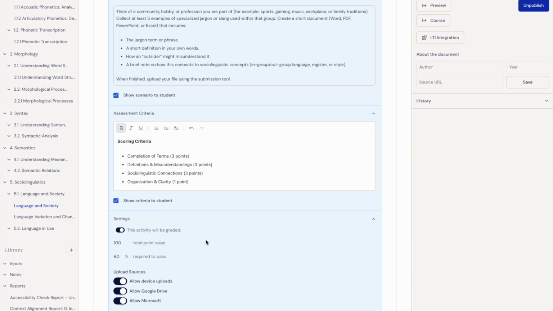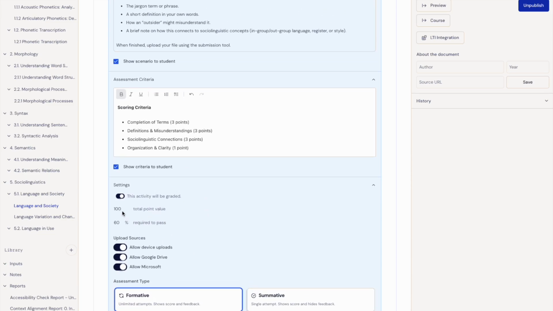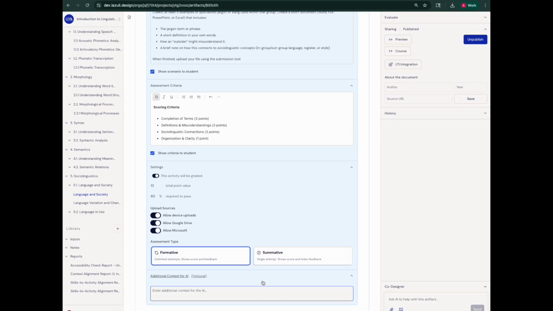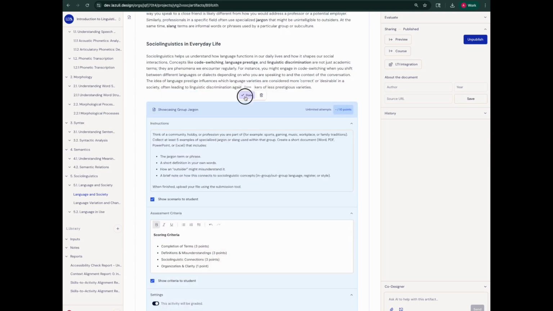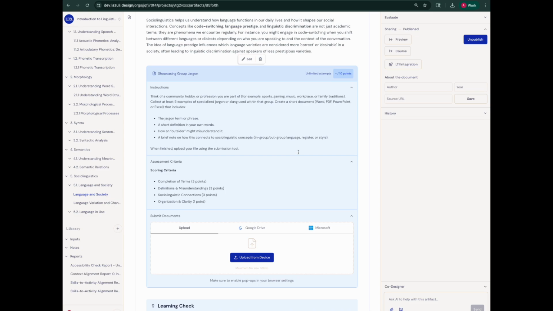In the settings panel, I just want to review my settings and make sure they match what I'm looking for in this particular activity. In this case, I want to change my point value down to 10. I'm going to keep it as formative. I want to retain those unlimited attempts. This field I can edit is the additional context for AI. It's optional. In this case, I am going to choose to use it to provide a little more guidance to the AI about scoring. So I have some additional detail prepared. I'm going to paste that into the field. Then I am ready to click Done. My document upload activity now is ready for some testing.